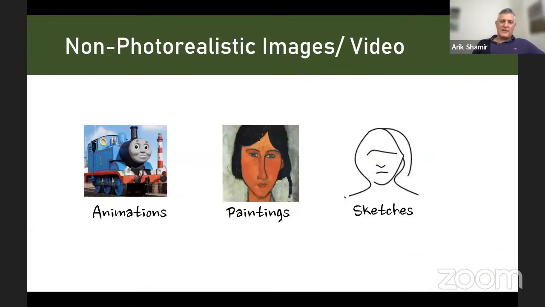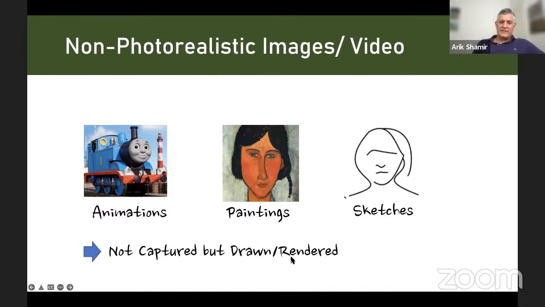So first of all, let me explain what I mean by non-photorealistic. Basically, this is everything that is not captured. So you don't use cameras, or what you do is you either draw it manually or render it using some computer algorithms. Some examples that you're going to see are animations, paintings, and also sketches. So this is what I call non-photorealistic content.